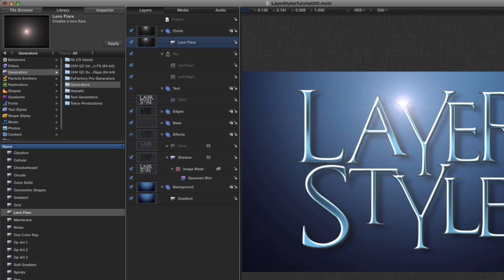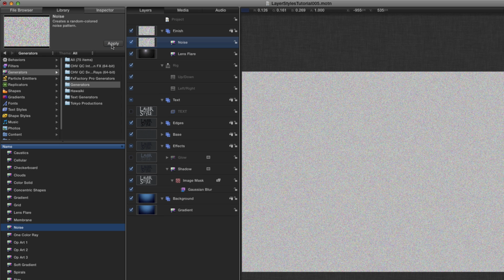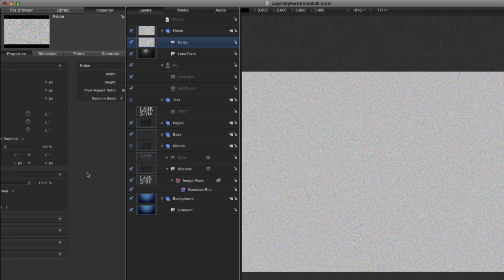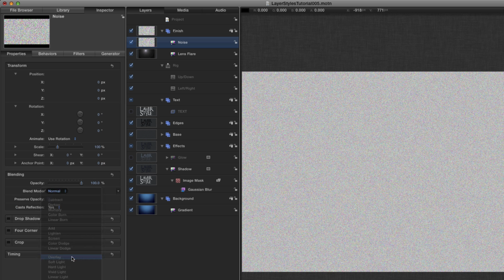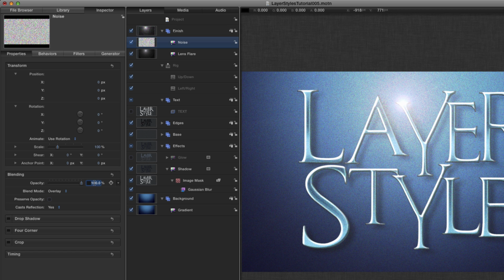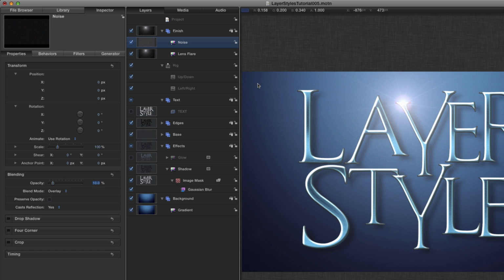So let's come back to our library, generators, noise, and I'm going to apply that. So this is above everything else. Come to the inspector, properties, set the blend mode to overlay, and the opacity down to 10. And that, without having changed the look too much, is going to ensure that there is no banding. Very, very important trick to know about. The number of professional motion graphics jobs that don't observe this rule is quite depressing. So don't be one of those guys.